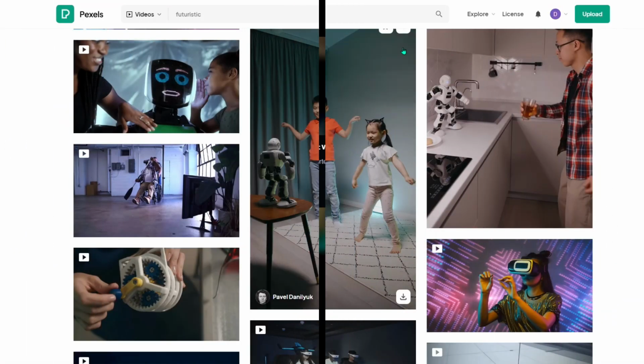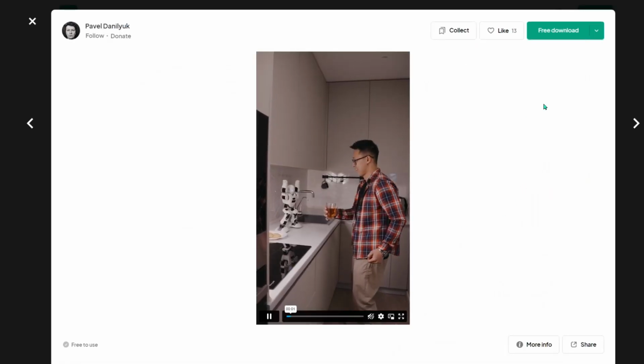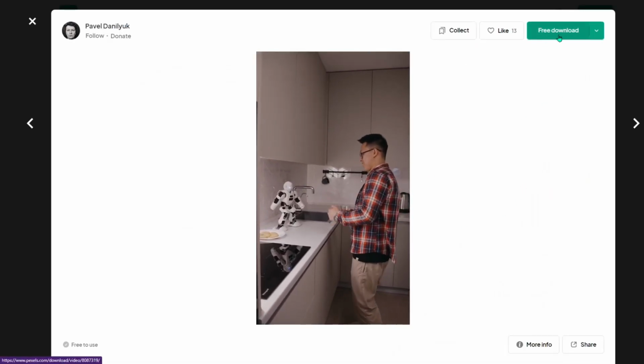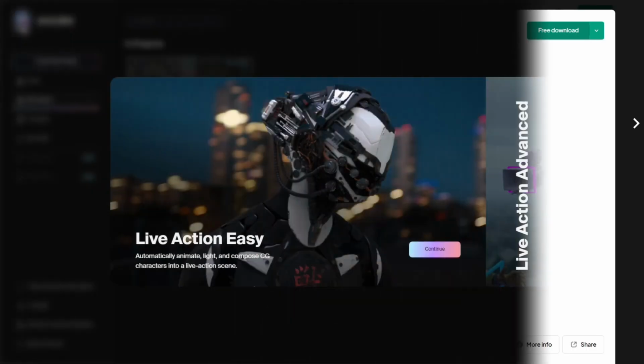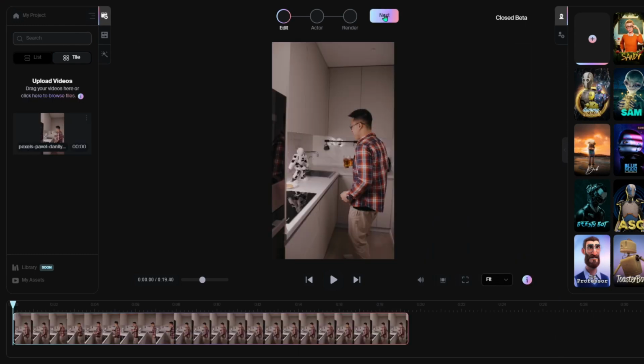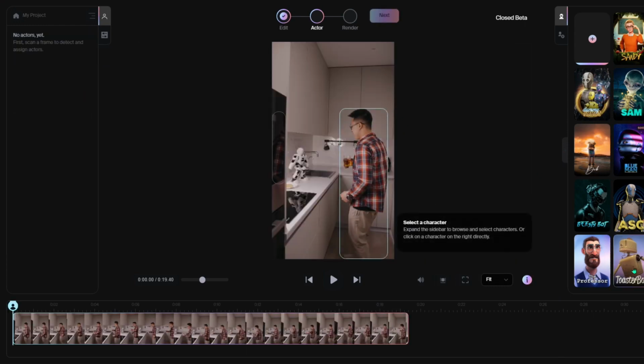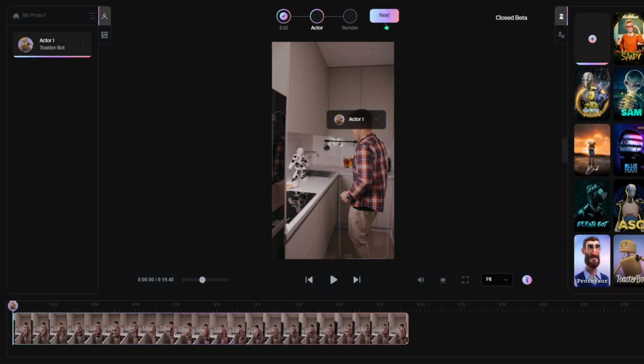All right, so let's head on back to Pexels, and I think I'll get this one here. It'll be kind of ironic to have this guy dancing as a robot with a robot. Download that, and then create a new project. Click on continue, drag that new video in here, click on next, scan frame for actors, and then select the actor, and then I'm going to turn him into the toaster bot.